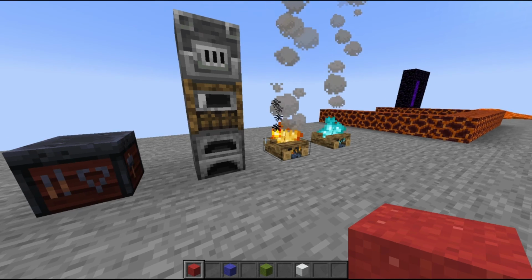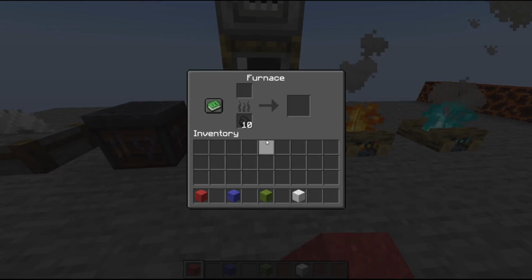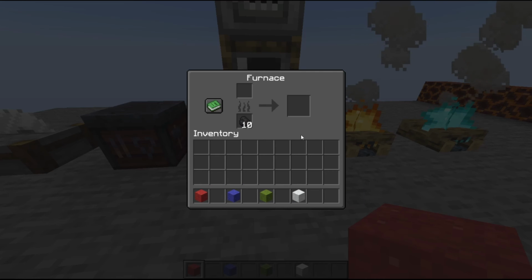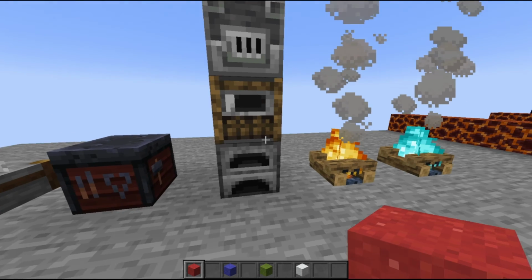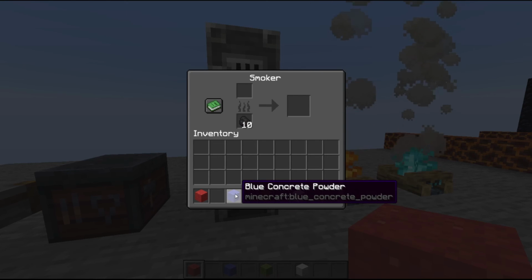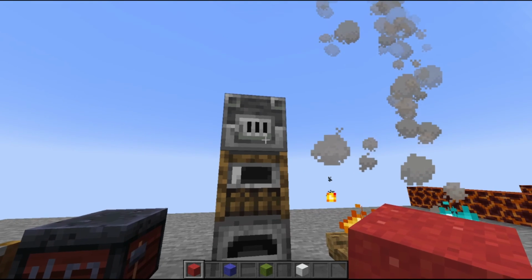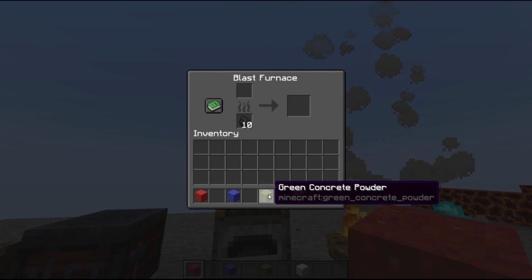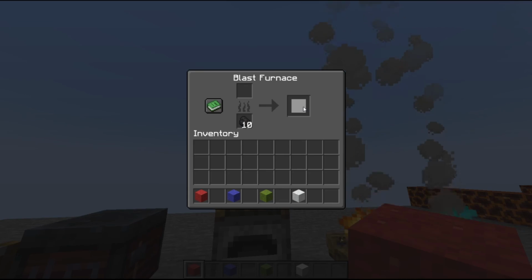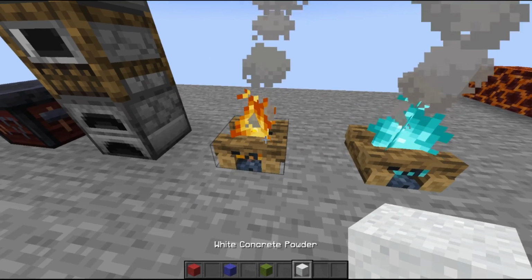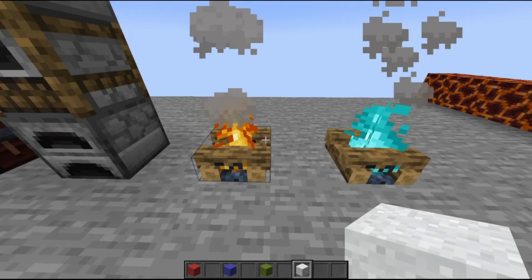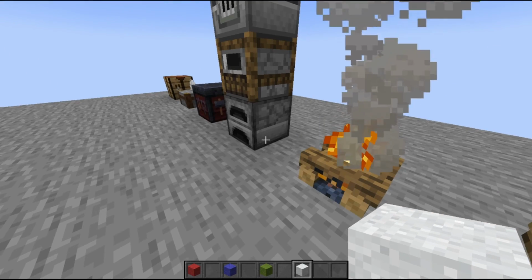The example I would like to do for these is for the furnace, if I put in red concrete powder, I'll get red stained glass. For the smoker, if I put in blue concrete powder, I can get blue stained glass. For the blast furnace, if I put in green concrete powder, I can get green stained glass. And for both campfires, if I put in white concrete powder, I can get white stained glass. So let's set those up.